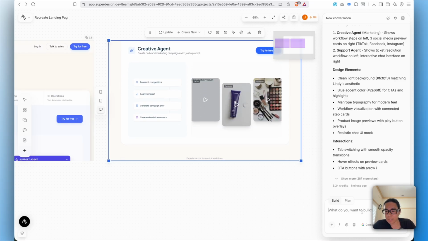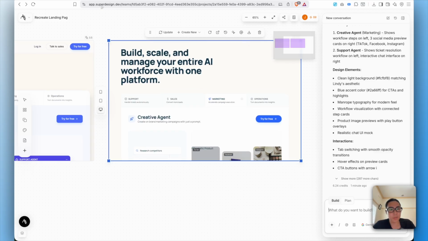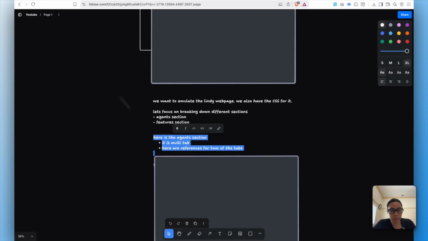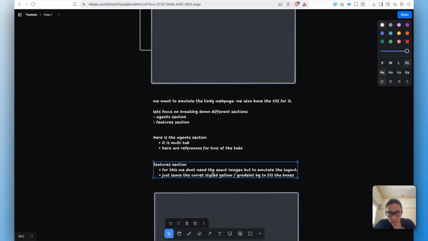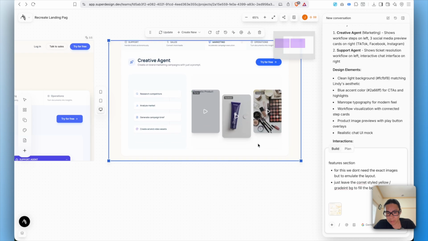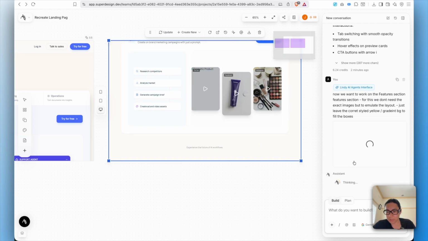Okay, so now we're going to work piece by piece. So we want to focus on this features section. And can I add it? Yeah. Now we want to work on the features section. This is the attached image. I also have a prompt here. We don't need the exact images. We just want to emulate the layout. And my spelling's a bit off, but whatever.